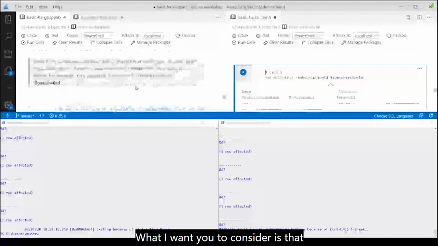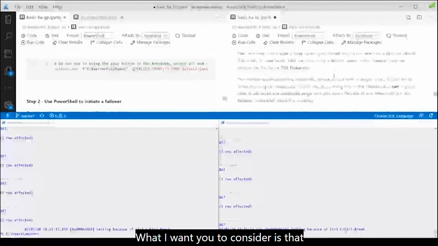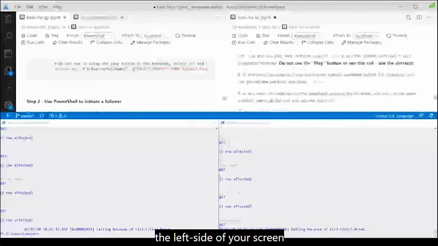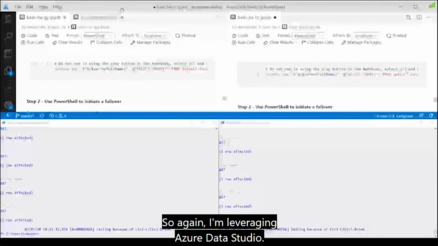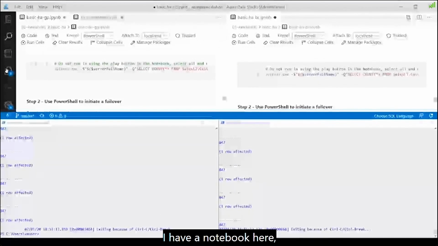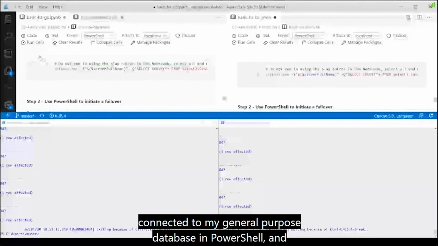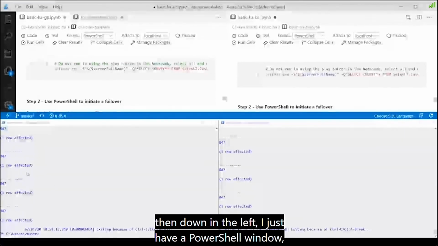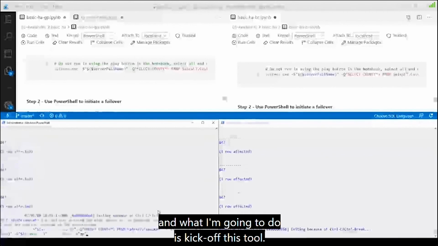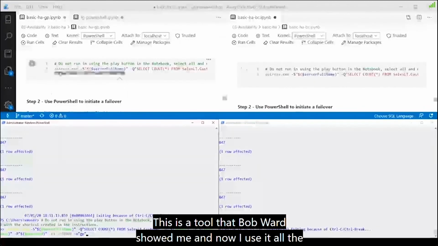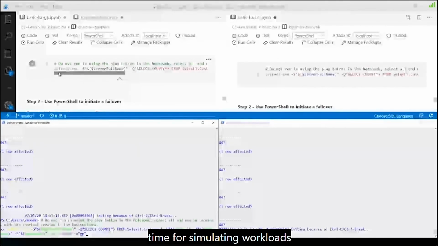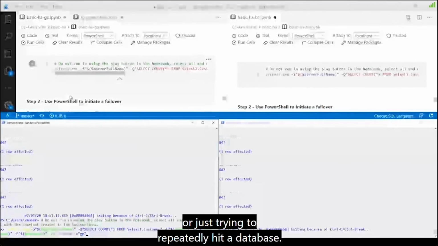So what I want you to consider is that the left side of your screen represents a general purpose database. Again, I'm leveraging Azure Data Studio. I have a notebook here connected to my general purpose database, and then down in the left, I just have a PowerShell window. What I'm going to do is kick off a tool called OStress. This is a tool that Bob Ward showed me, and now I use it all the time for simulating workloads or just trying to repeatedly hit a database.